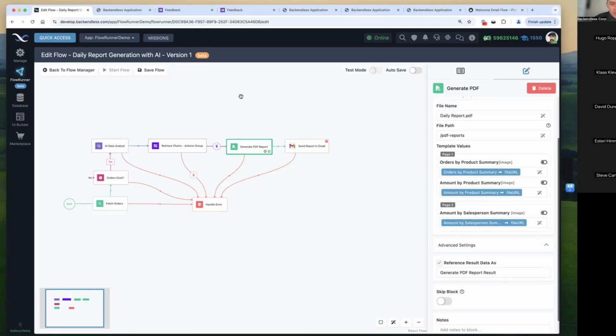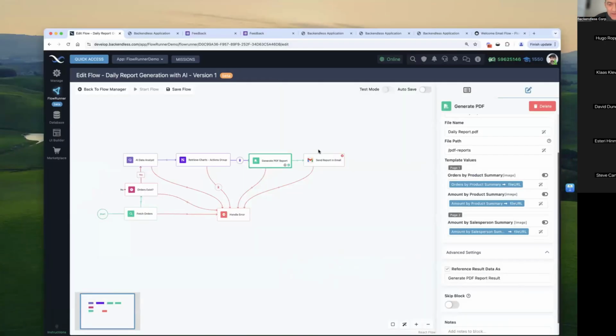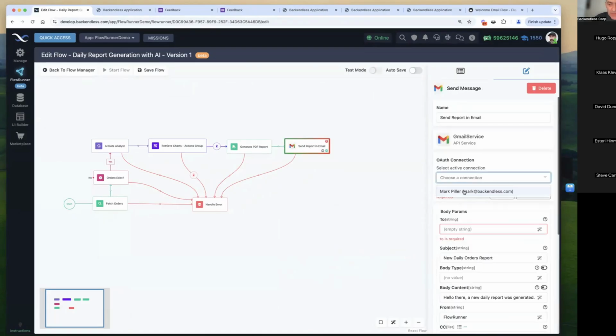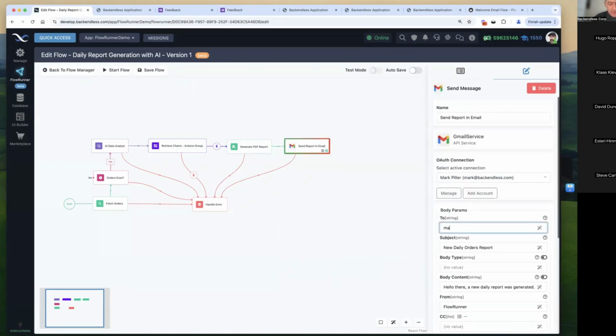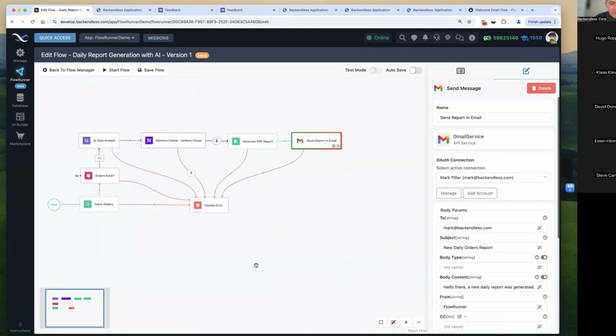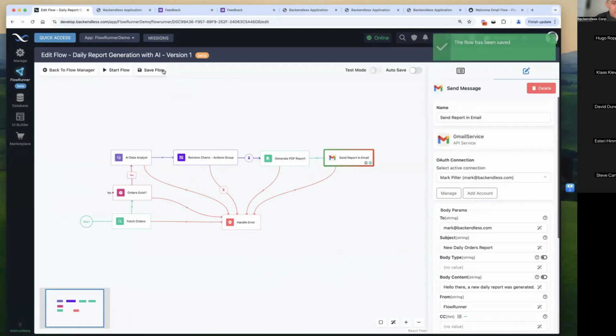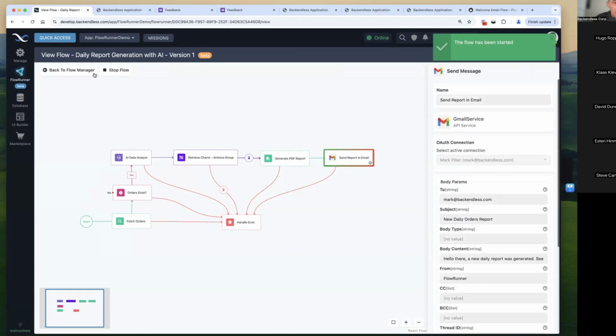So this essentially generates a PDF that is going to be used in this flow, and used specifically in the next block, which is sending report by email. In here, I can just say, well, send it to me. And that really completes the flow. So now we can save the flow. By the way, if you want to save it manually, there is save flow, or you can use autosave, which automatically saves anytime you make a change.